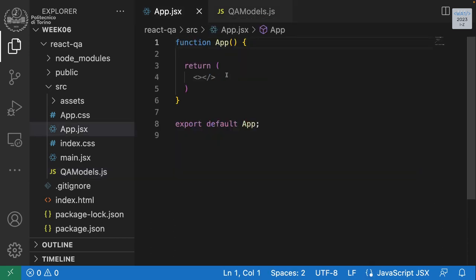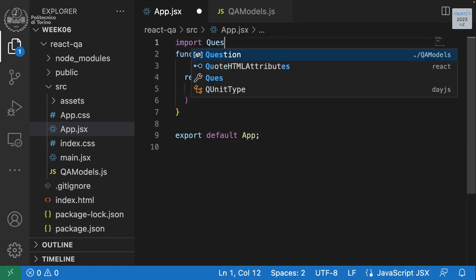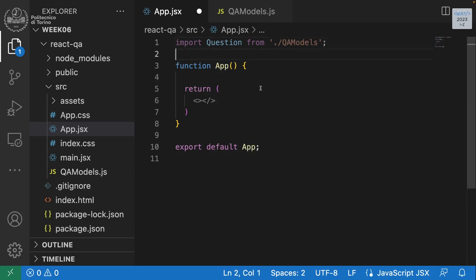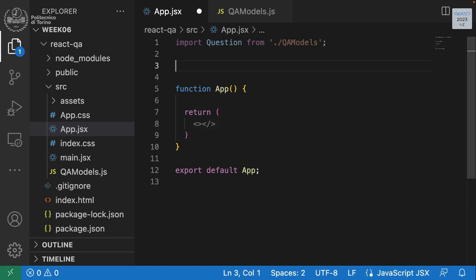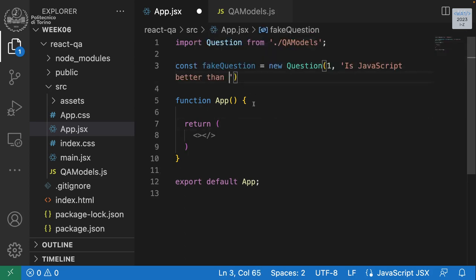So here in app, we can import it. So import question, but it's actually whatever name you want to use, from, and where is the file? In this case, QA model. And in this case, we can create a fake question, the same as the other time. So new question, with an ID, a text of the question that is JavaScript. Let's always use the same. Better than Python. And the author, that was me.